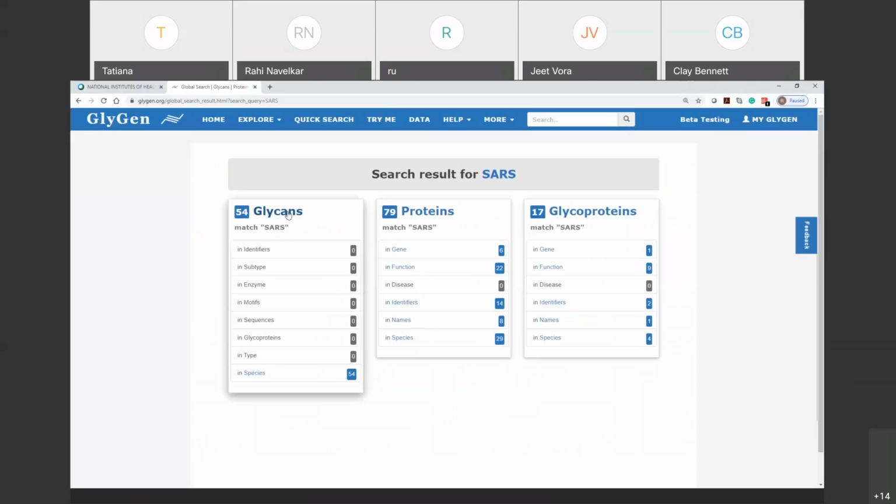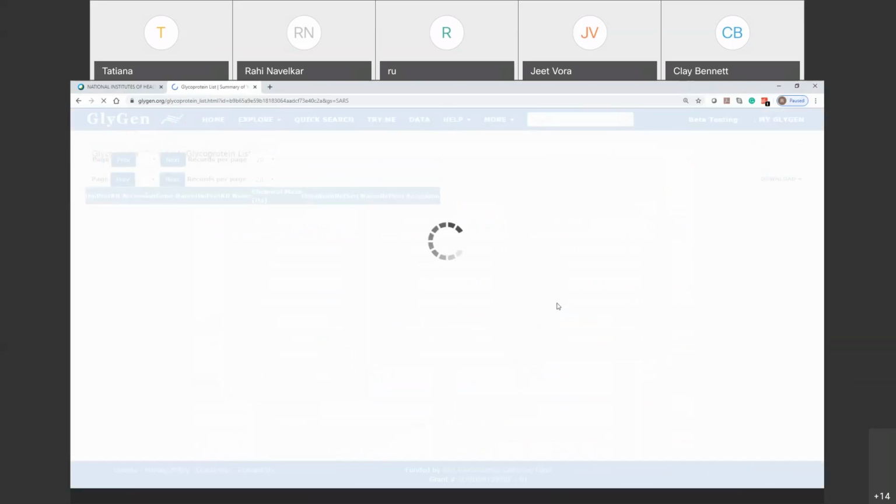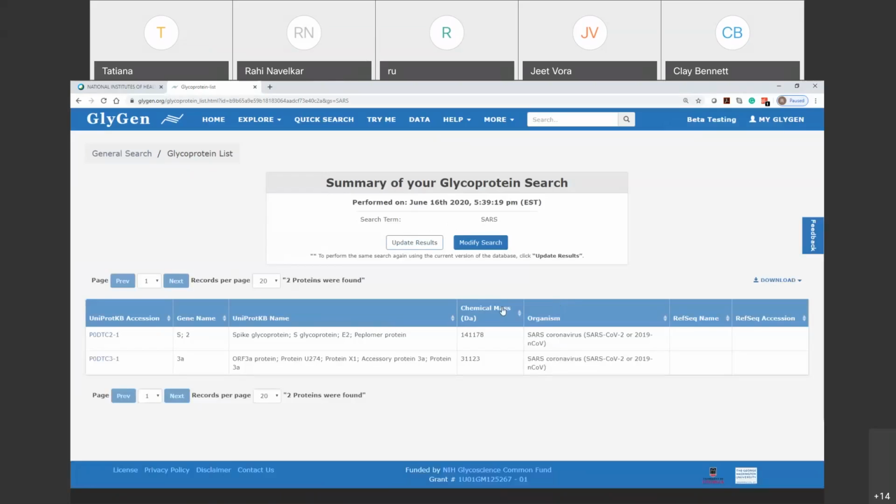And now it generated 3 different sections: glycan, protein, and glycoproteins. Now in the glycoprotein section, I will go to the identifier section and click on it. Now this will take me to the GlyGen list page, where you can save this URL and maybe, let's say, return back to the same URL a week later and just click on update results. So if there is more information for that search, you will get the latest results. Or you could click on the modify search option, where you could add additional filters or change your query completely.